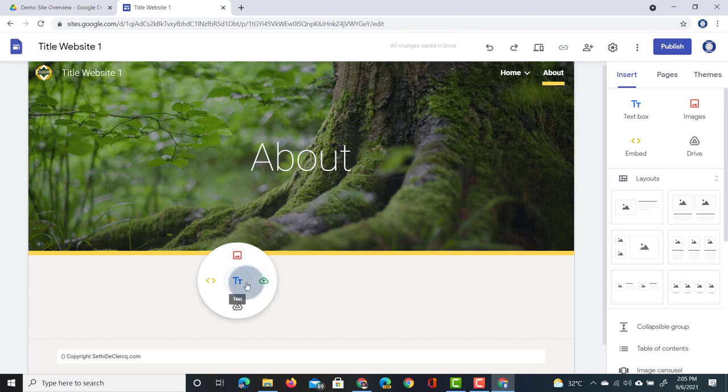Now we can also add text by selecting the icon in the middle. Now, if this is the very first time that you're creating a website or a portfolio with Google Sites, I highly recommend you use the Insert menu because Google Sites provides us with a number of template sections.